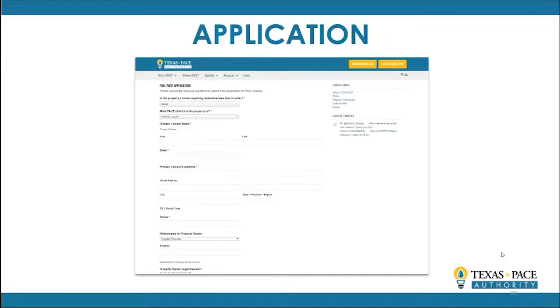So once the eligibility is determined, then an application is completed. As you can see, the application process here is pretty straightforward. It asks for some basic information about the property, the lender, contact information, the measures, as well as approximate value. So this starts the clock on a project.